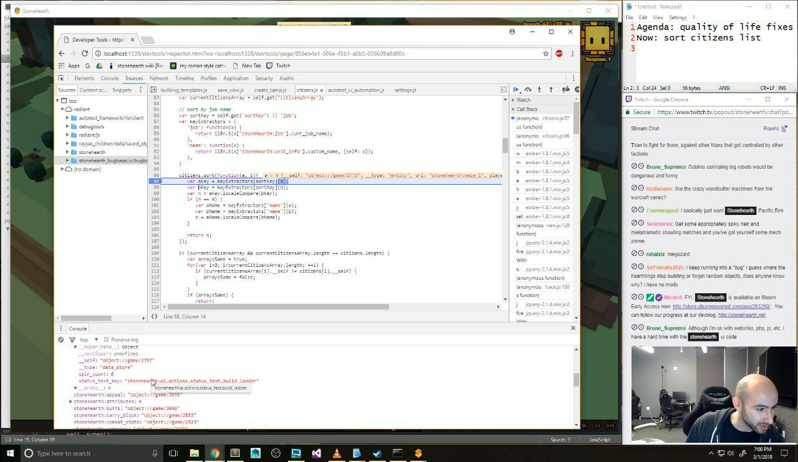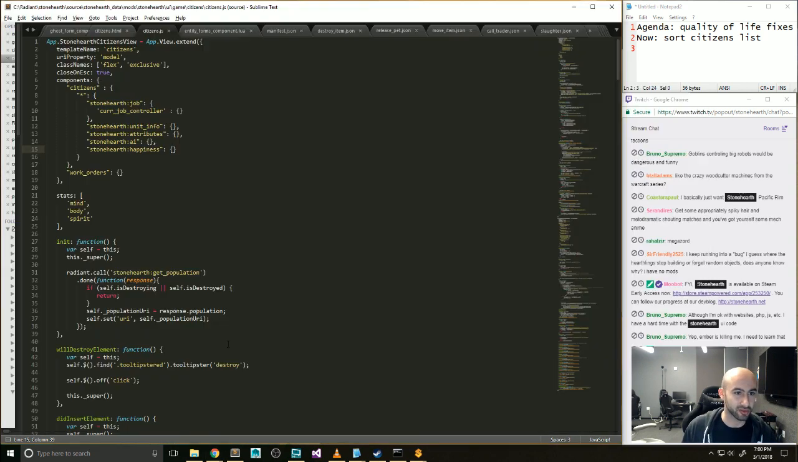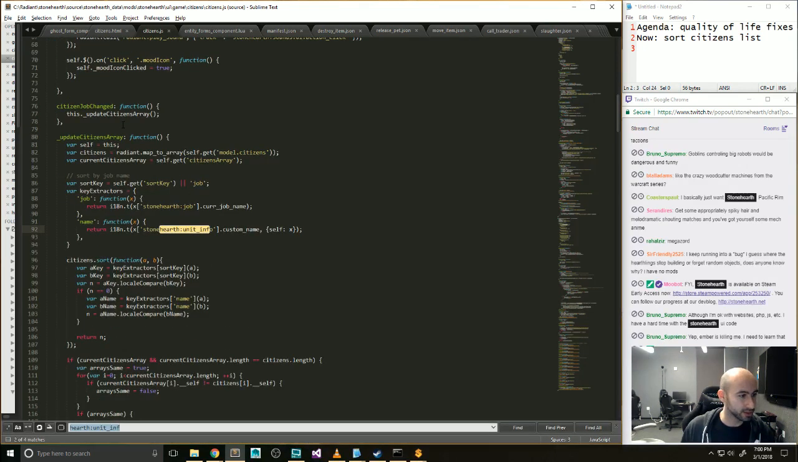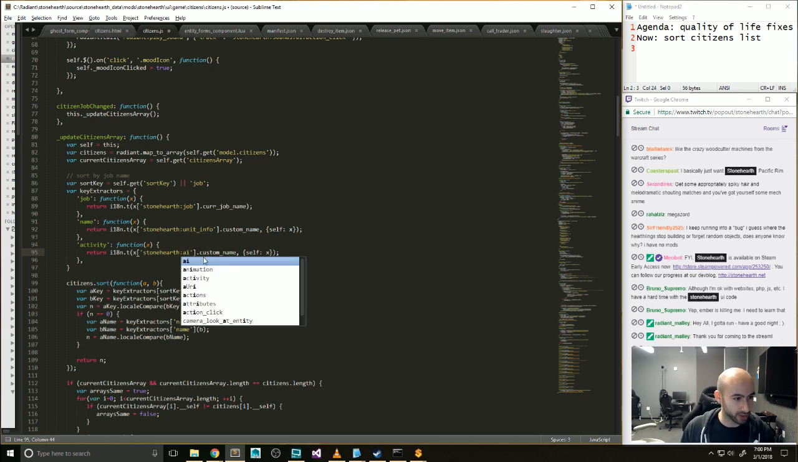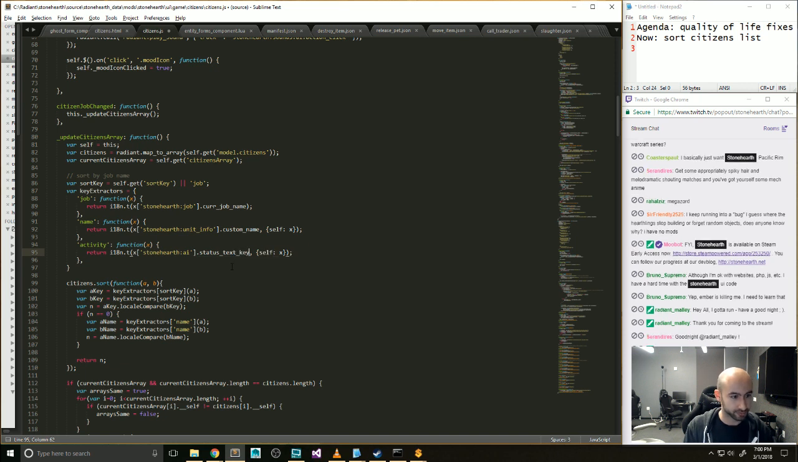Okay, so we've got AI status text key, so I'm gonna write that down here. So activity would be their AI status text key.